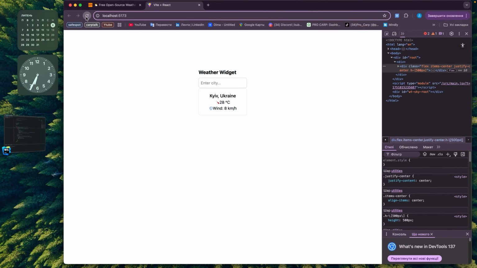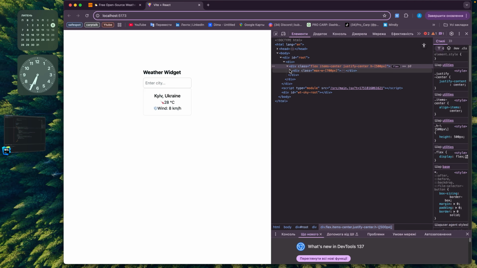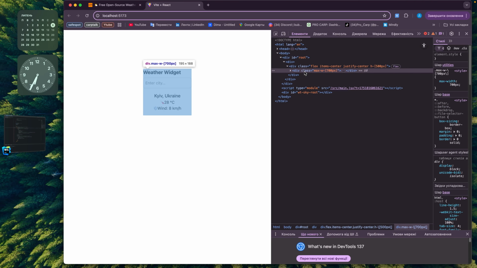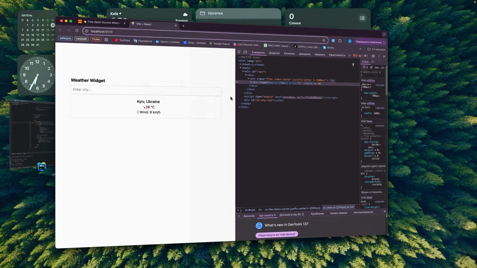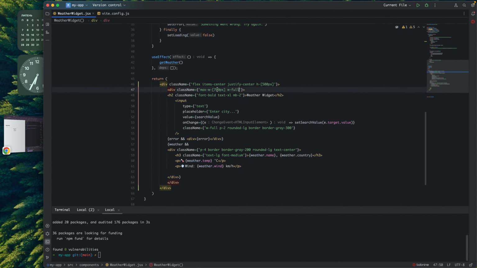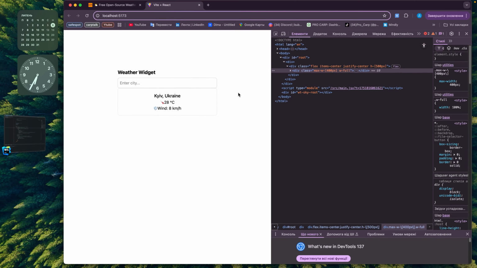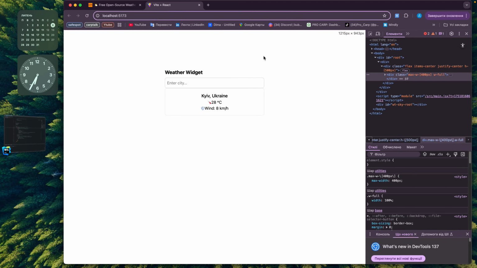Why? Let's refresh the page. Ah, it's just max width. Yeah, width full. Yeah, better, but a little. Yeah, 14, I think, is enough. Yeah, good.